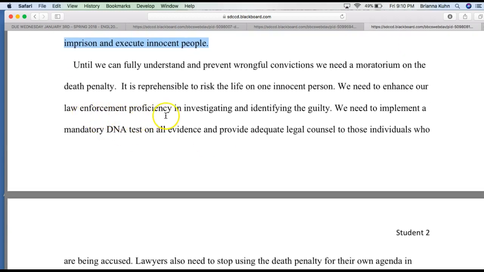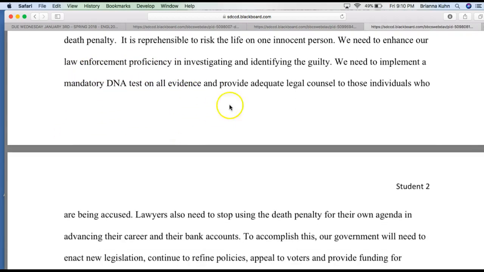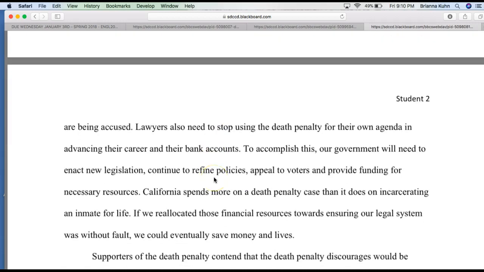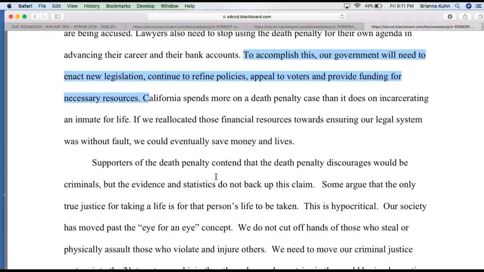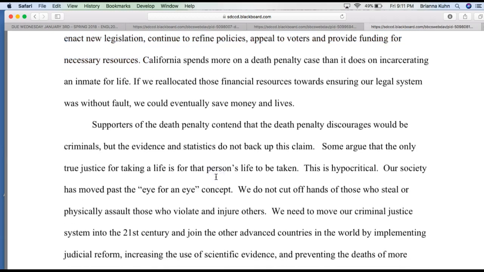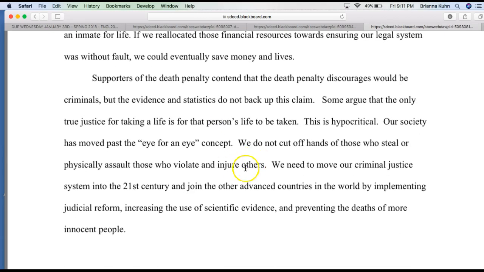Enhance our law enforcement. So here's what we need to do. Implement mandatory DNA. Adequate legal counsel, right? These are all solutions. She talks about how we can accomplish this. We'll need to enact new legislation, refine policies, appeal to voters, right? And then she continues, and then she has her little conclusion here.